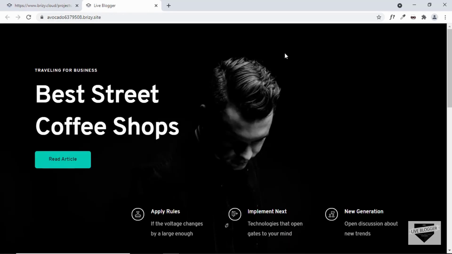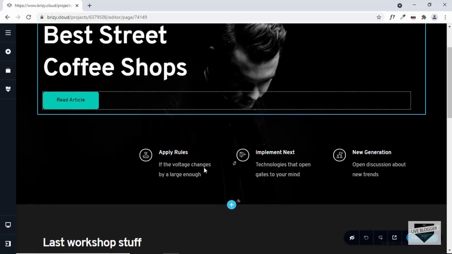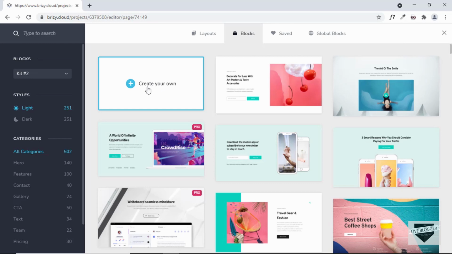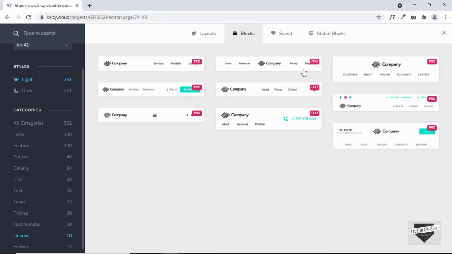Now the last thing we will do is we will add a link somewhere over here where we can go to the about and the home pages. So let's go to the home page. Let's click on edit, and let's add a new block. So I'll just click on plus, and I'll just create a custom block. Now if you have the pro version, you can go ahead and add a header. So if I click on header, we can see that there are a lot of headers. You can add any one of these, but since we don't have the pro version, let's go ahead and create our own.